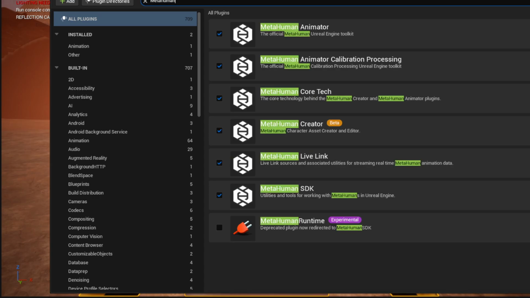There's going to be a ton of things that are there. What I for sure need you to enable is your animator, your calibration processing. Actually, do all of them except for runtime. That's going to be the easiest. If it has the white icon, enable it.